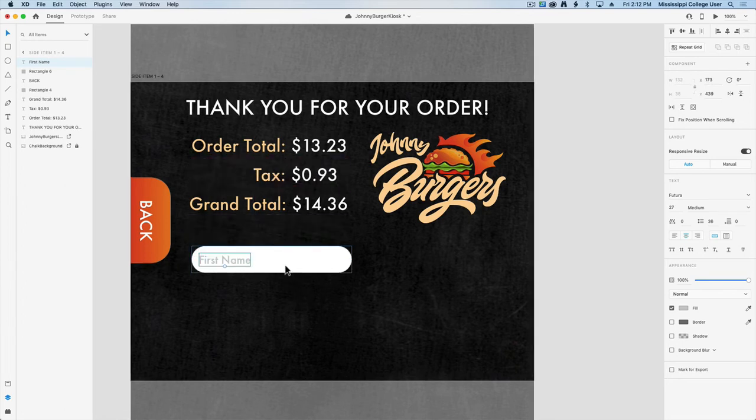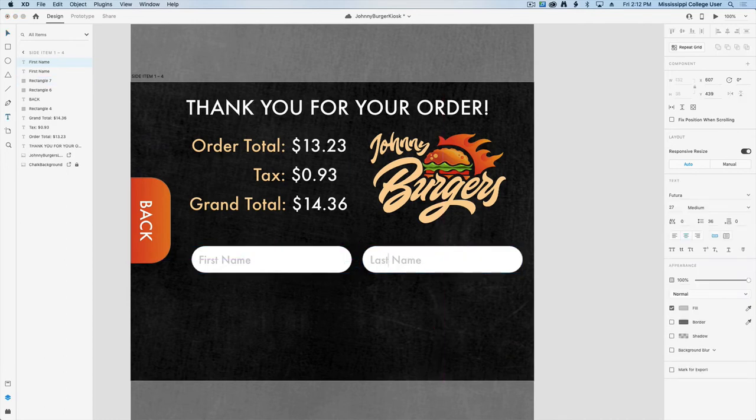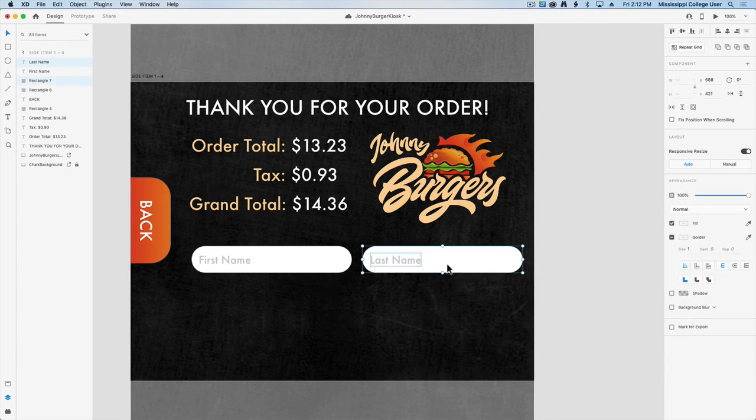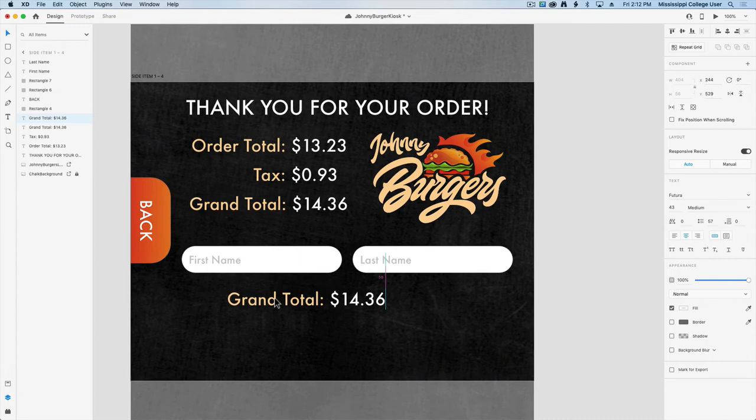So there it is for first name. And then we can simply copy this and do the same for last. We'll center these up inside of our frame area, and that looks good. Let's give it a fake order number. We'll make it nice and large, so if I had to go and set it up there.